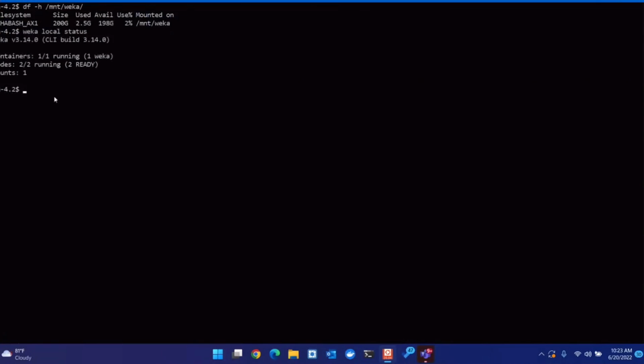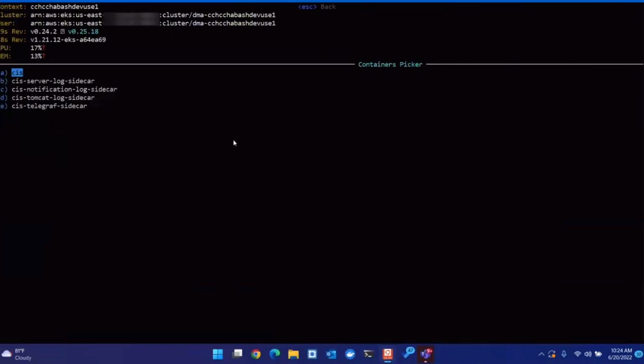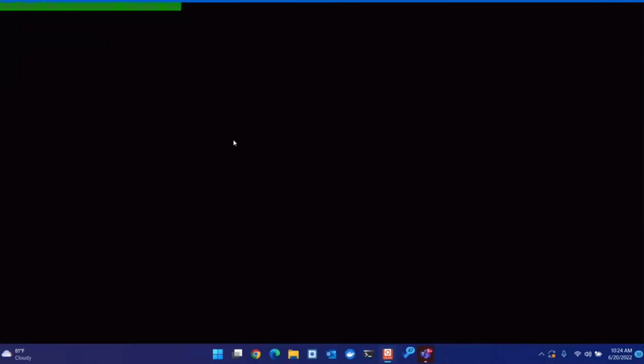Fast forward a little bit here. Okay, you can see that same container that's running. There we go. And now we will go into the actual pod level and container view. So the file system, we're going to go in. We're going to go into this CCH CIS server here.